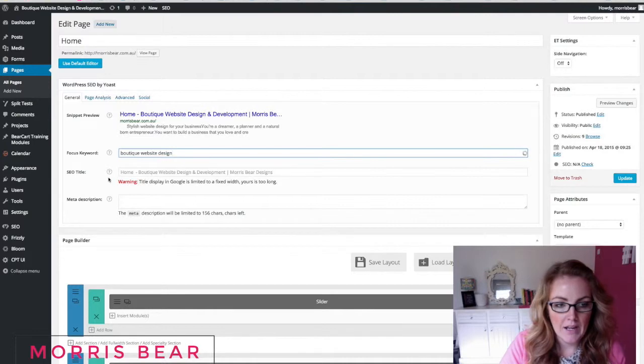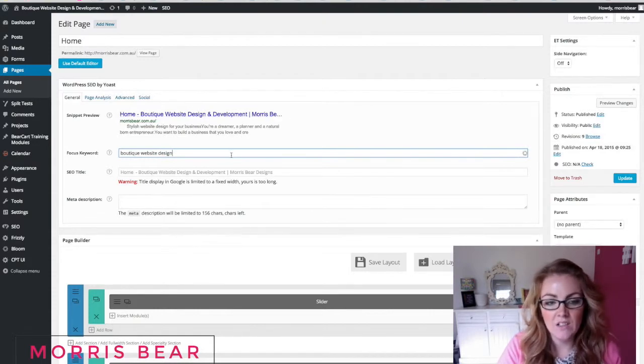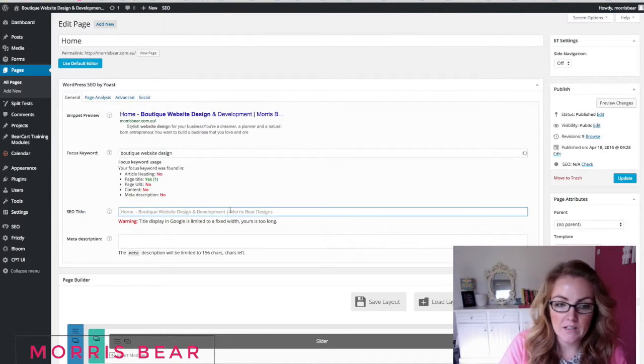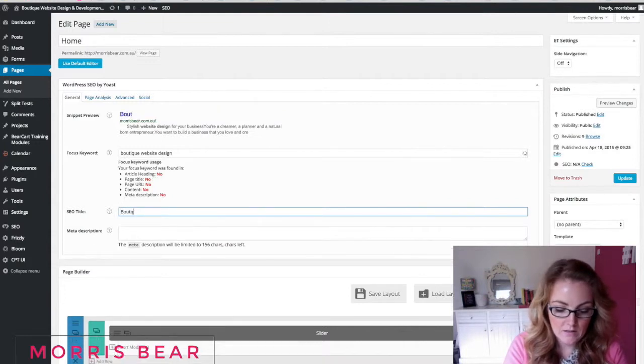Now in our SEO title, this is actually this top line here. You can see here that we've already got a warning coming up. So our title will be cut off like this. Not ideal, and now that we've clicked out of that, it gives us where we want to go, which is perfect. So we're going to go in here and make this shorter.